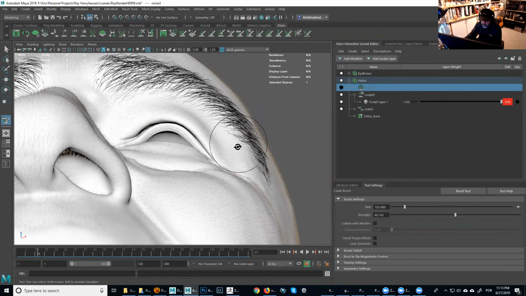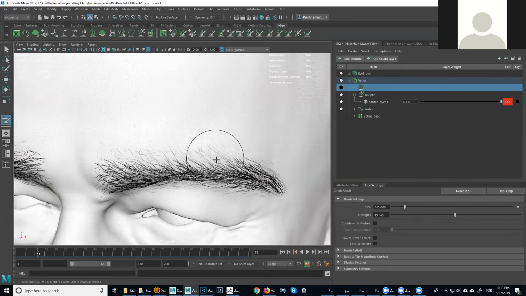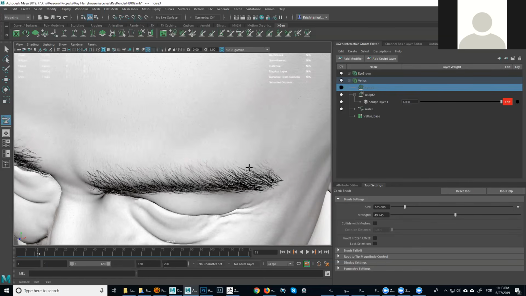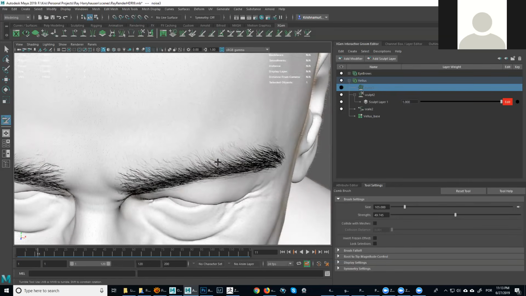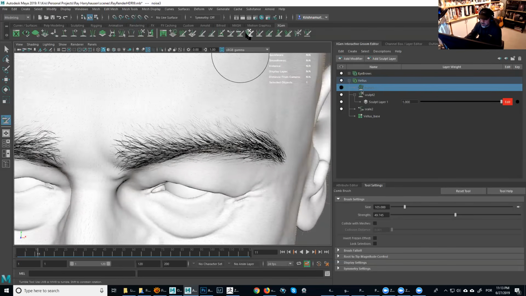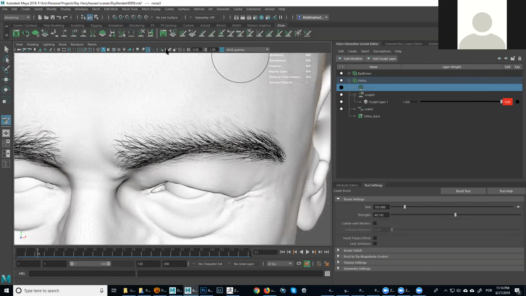I have to finish. Chris. Yes. I saw here in the XGen shelf, you were using the second half for the interactive groom, right? For the second half, what do you mean? Yes, the second half. Yeah, definitely. What is the difference between the first half and the second half?